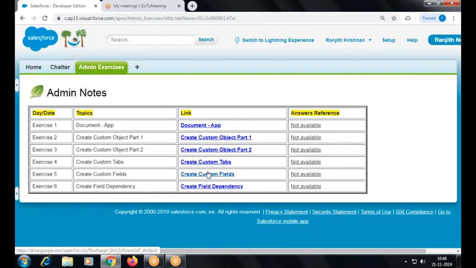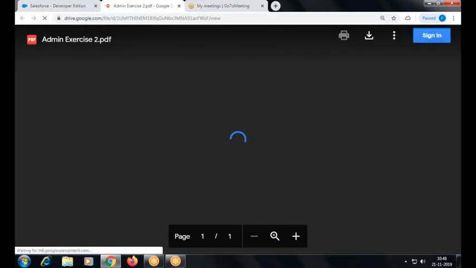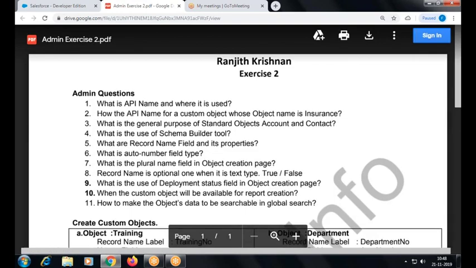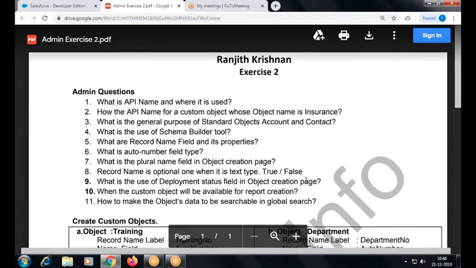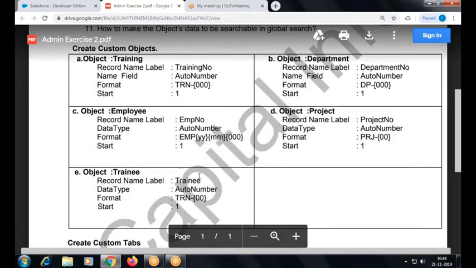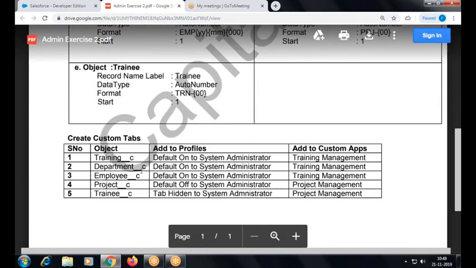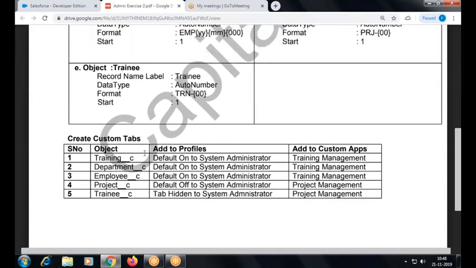You got more exercises for practice. Okay. Create objects and tabs for all objects. Okay. Anyone has doubt on this?